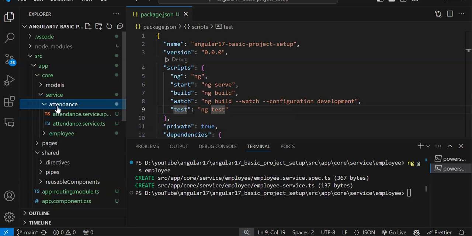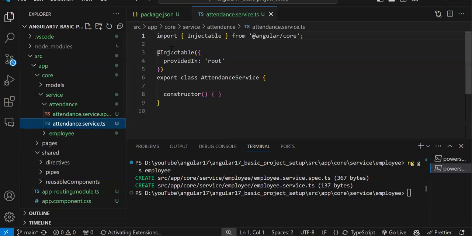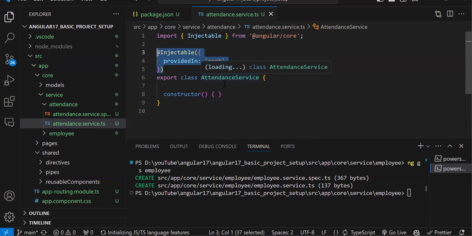It's a simple TypeScript class. If you see, this is nothing but a proper class. We get the injectable decorator because it's a service. So it's a normal class, right? So we can create normal functions also. We can create API call functions also.